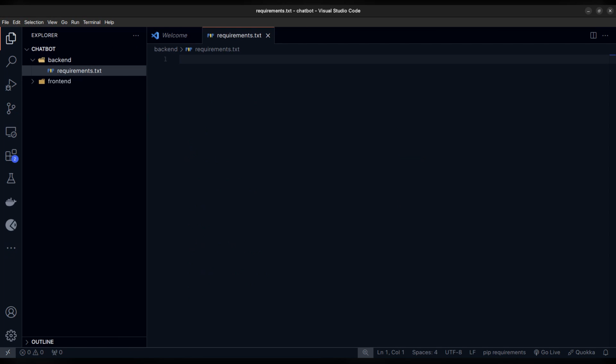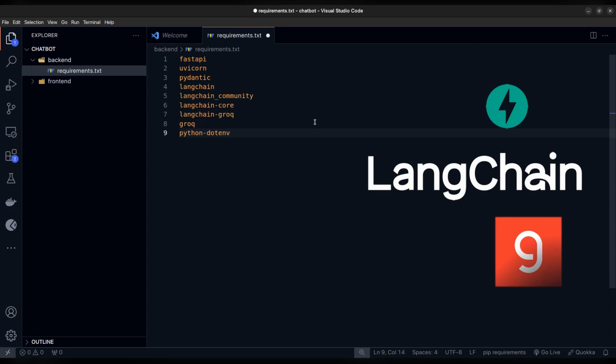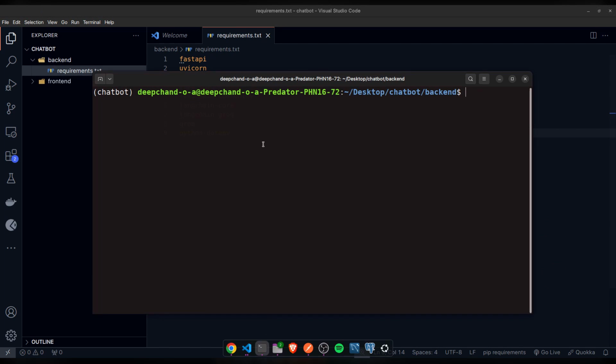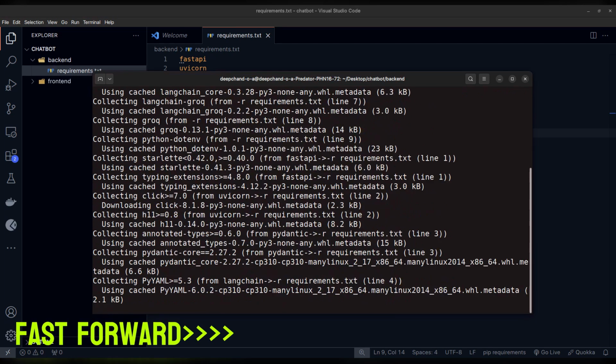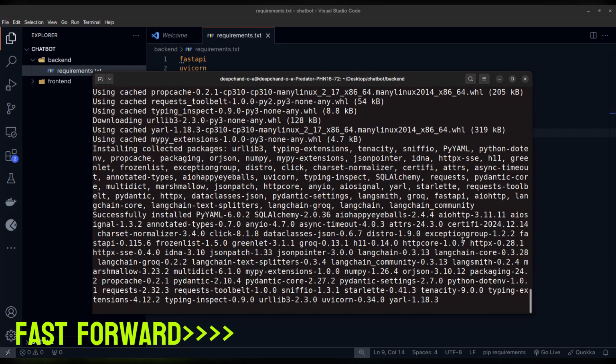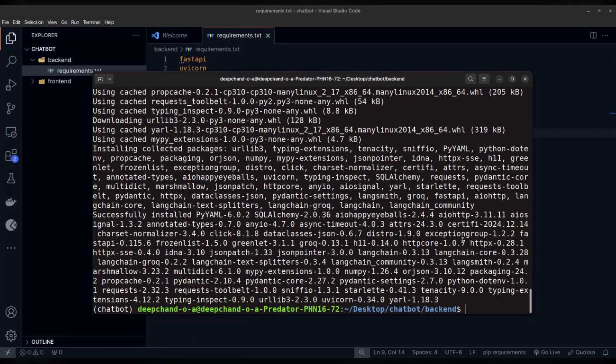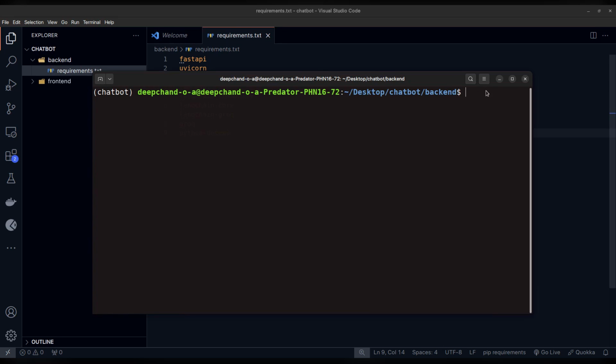requirements.txt. Now in this requirements.txt, I'm going to copy paste some of the requirements that are there for this project. It is nothing but basic FastAPI, Uvicorn, and all those libraries related to LangChain and Groq. Now let's install this. For that, just open up the terminal and give this command: pip install -r requirements.txt. And we are done installing all the requirements. Let me just clear the terminal.